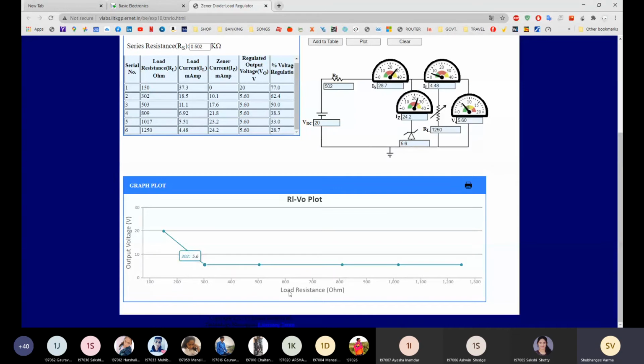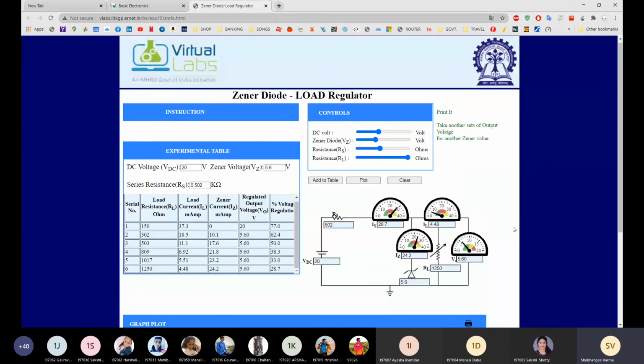Here again, student, see what we have changed. We have changed the load resistor, that is on the x-axis, and what we have observed is the output voltage, that is on the y-axis. So the x-axis always has the independent parameter, that is the load, and the output depends on this value. So this is the dependent parameter, output voltage, on the y-axis. Okay, everybody understood?